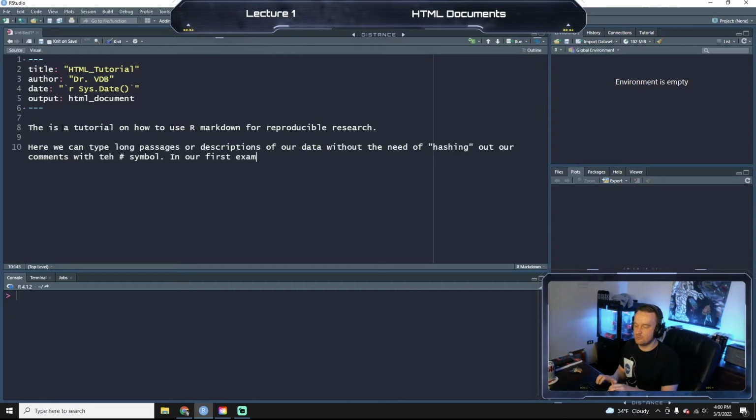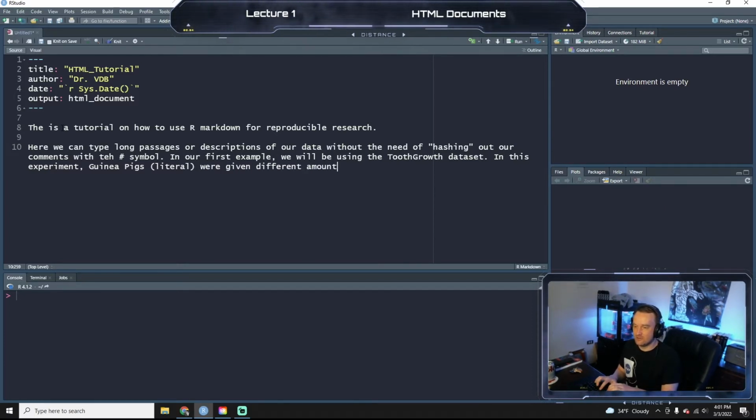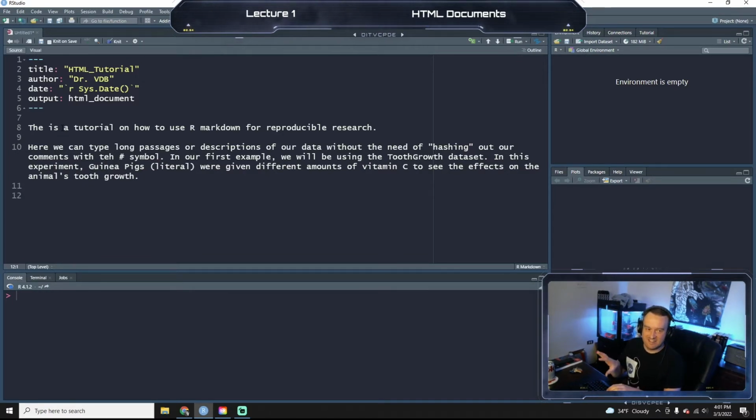In our first example, we will be using the ToothGrowth dataset. If you took the intro bioinformatics learning path course that I did, we used the iris data set. We're going to use ToothGrowth. This is another built-in data set in R, and it's about providing vitamin C to literal guinea pigs, not people being experimented on, but literal guinea pigs, and then measuring how much their teeth grow. So let's put that in here. In this experiment, guinea pigs, literal, were given different amounts of vitamin C to see the effects on the animal's tooth growth. The reason we need some data in our analyses is before we can start doing the reproducible part, so that's why we're doing this.